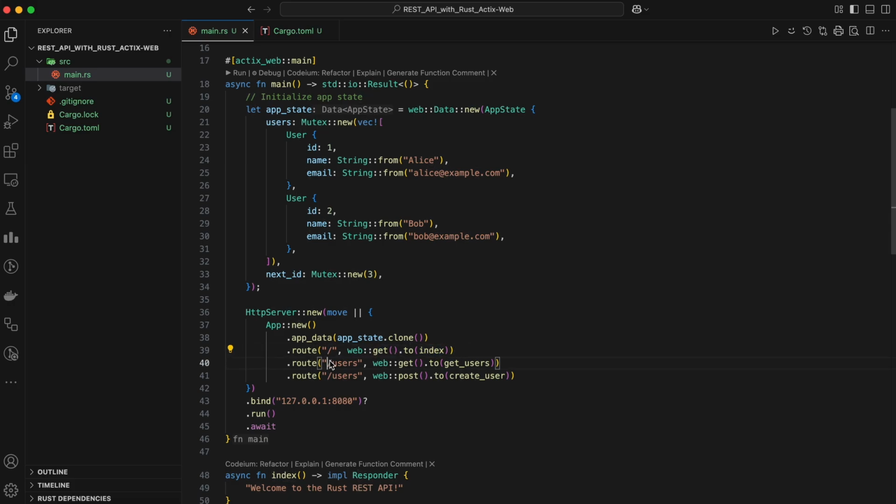The second route is for the path /users, which is also a GET request and is handled by the getUsers function. The third route is for the same path /users, but it's a POST request and is handled by the createUser function. After defining the routes, we call bind to specify the address that the server will listen on. The server will listen on the local port 8080.